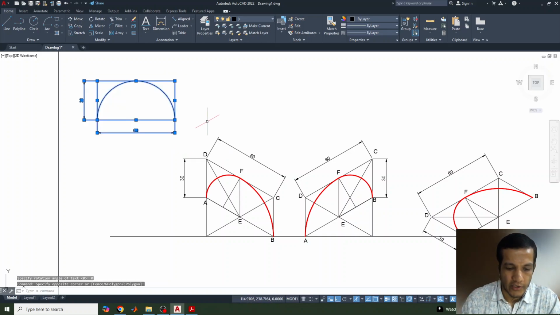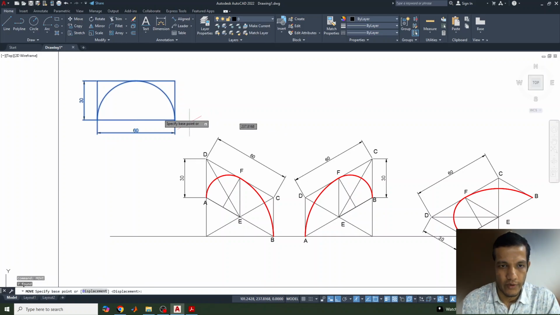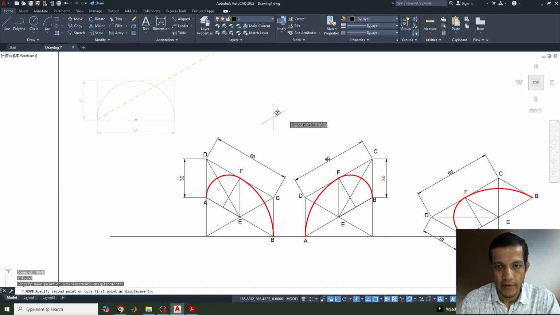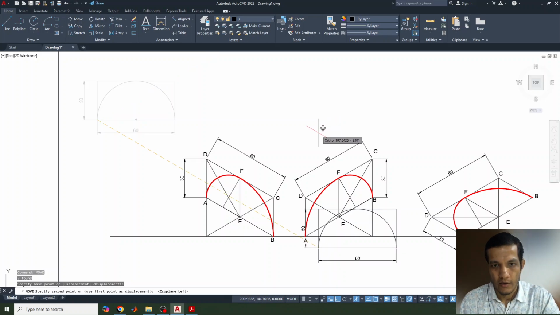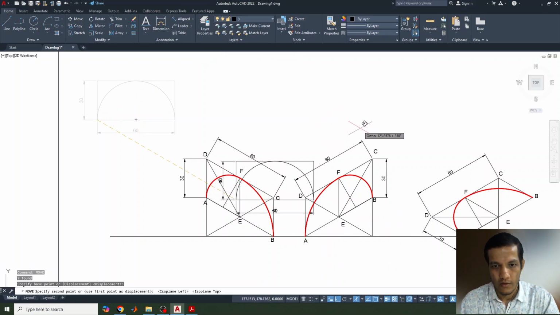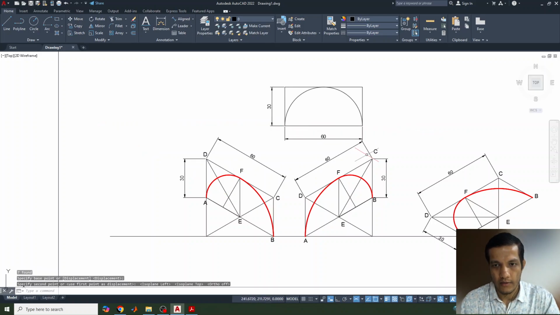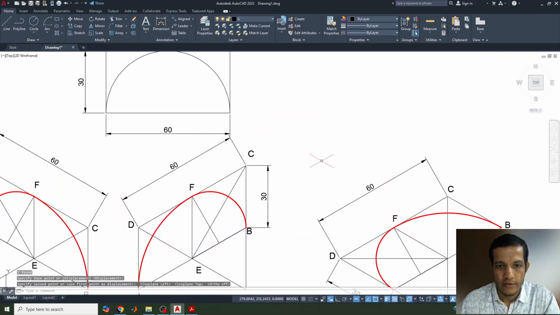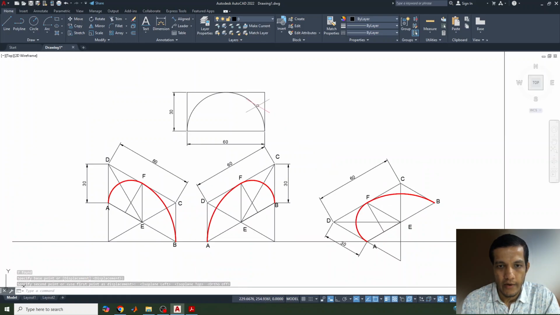So this is all about the semicircular plane in the isometric view. This one we're going to just move. I'll take it to the middle of this. Okay, I'll just keep it here. Okay, now you can see this is our required answer.